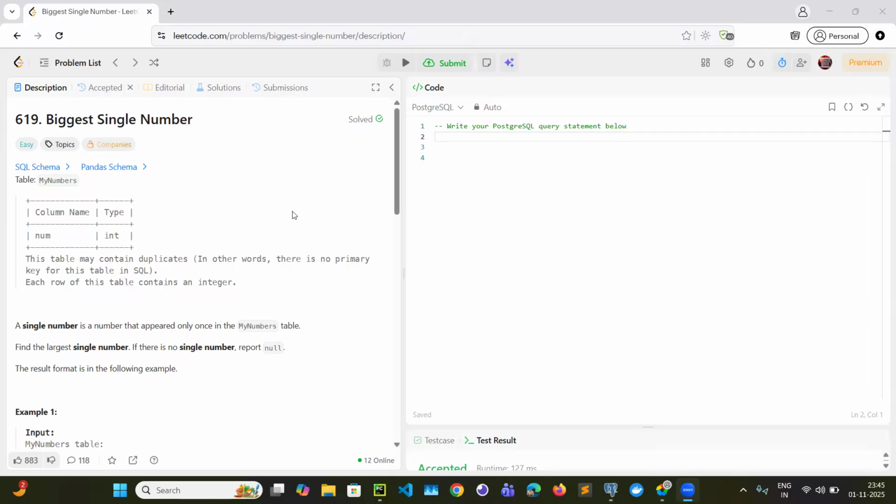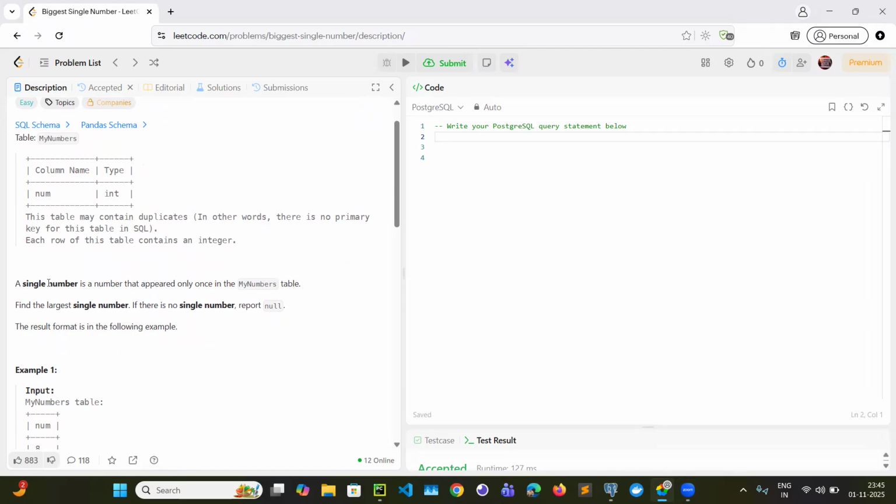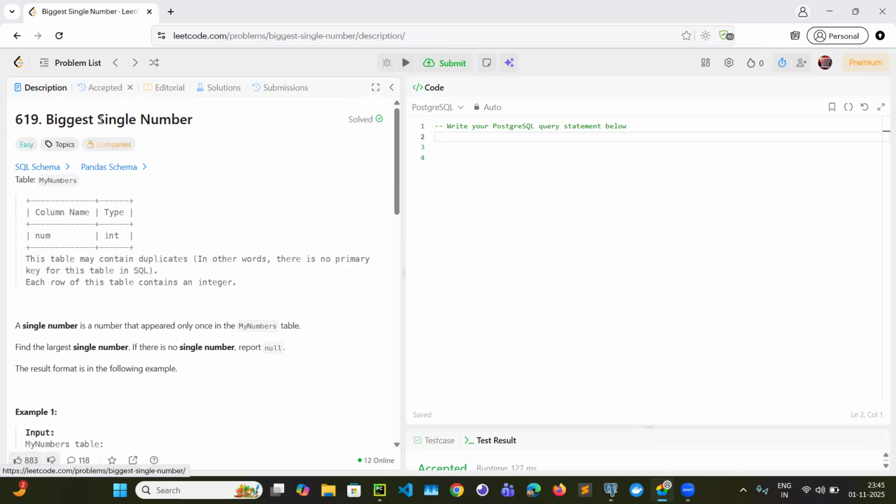Okay, so now we will see the next LeetCode database problem 619, the biggest single number, and it is an easy category problem, right? You have just one table given, my number, and you have only one column, number. Some numbers are given and the number can contain some duplicates as well, right? So you need to find the biggest single number.